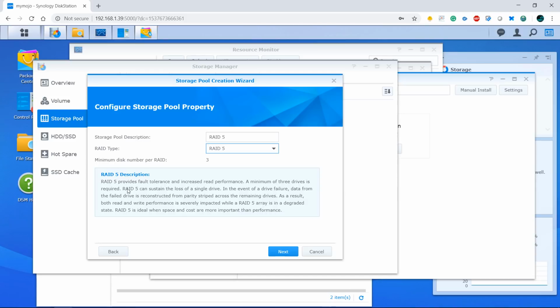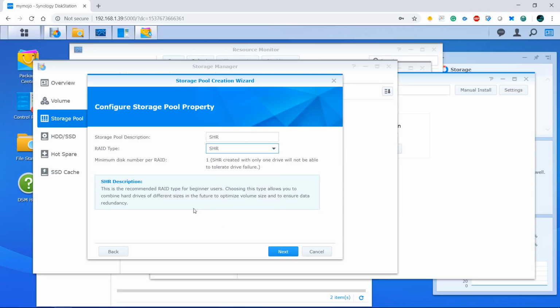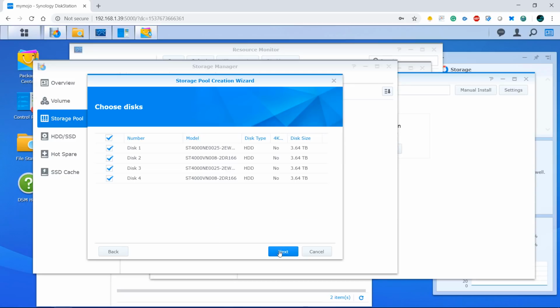Whatever you decide. And the good thing about this software, this interface, is it gives you a good explanation of what protection is offered. So the maximum number of disks per RAID is 3, and you can kind of see what the ideal situation is for this. So like I said, I'm going to switch it back. I'm going to use SHR. I'm going to click next.